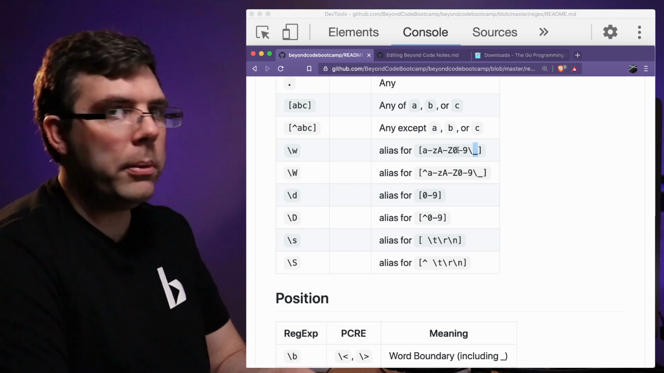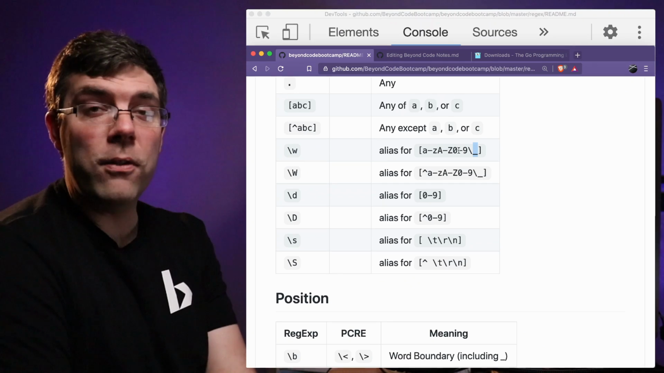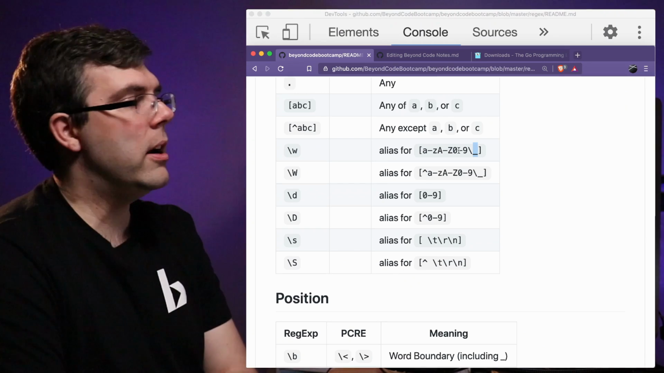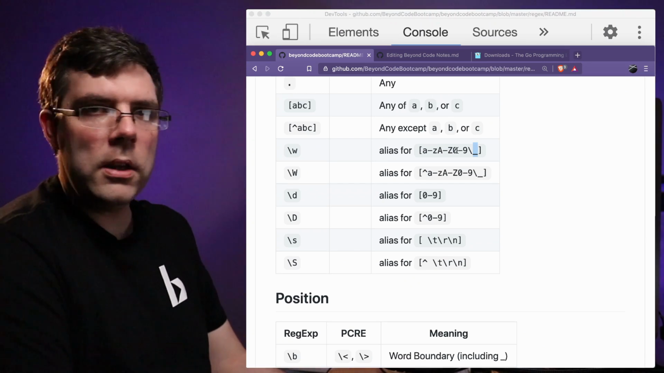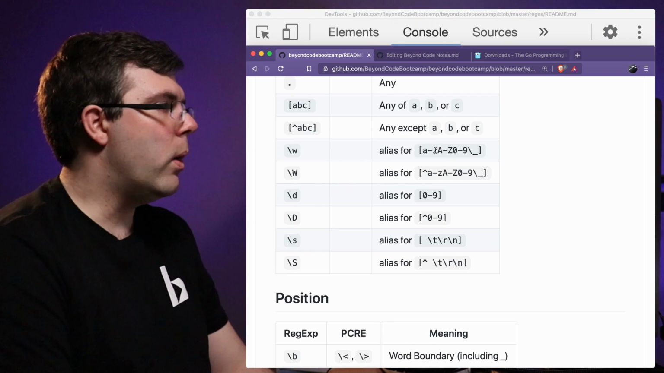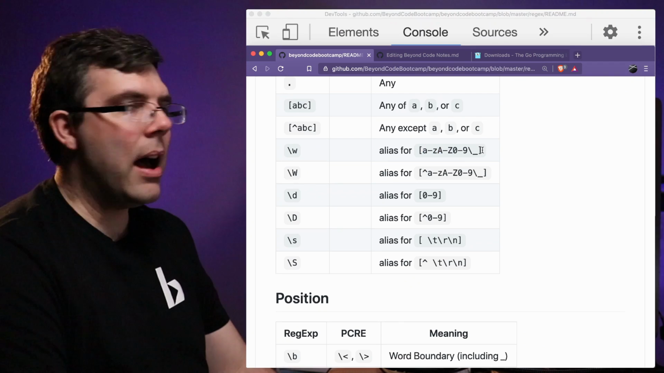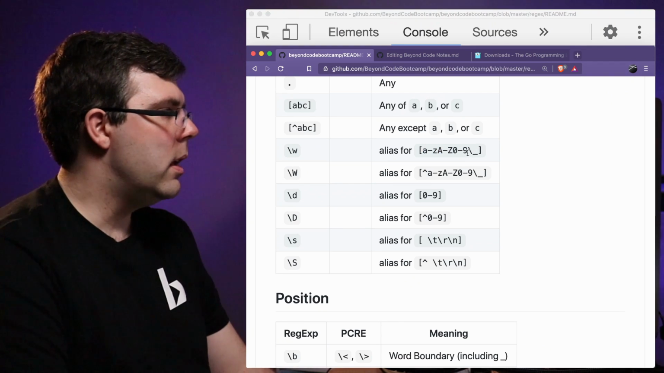It seems like it'd be the opposite, because in the dictionary, hyphens are part of words sometimes. Underscores are not part of words in the dictionary. But this is just the way that it is for historical reasons. So if you wanted to be able to include hyphens, you'd have to copy this group and then add a hyphen to the end of it.